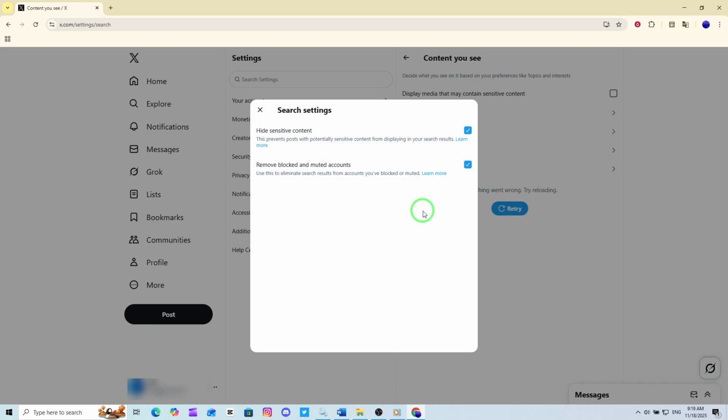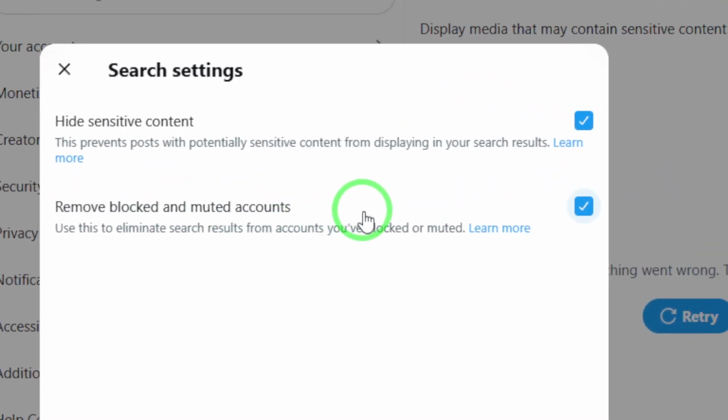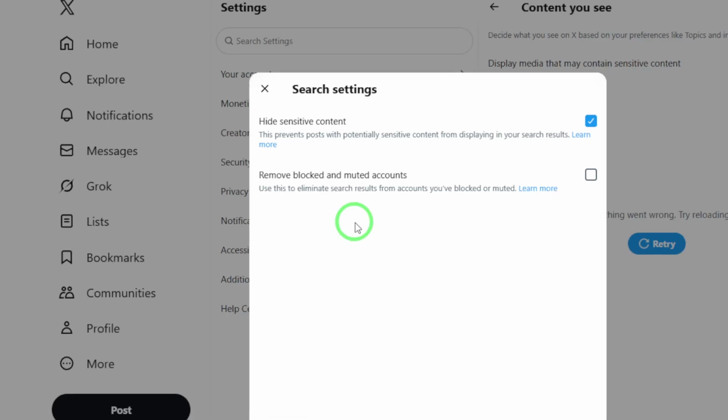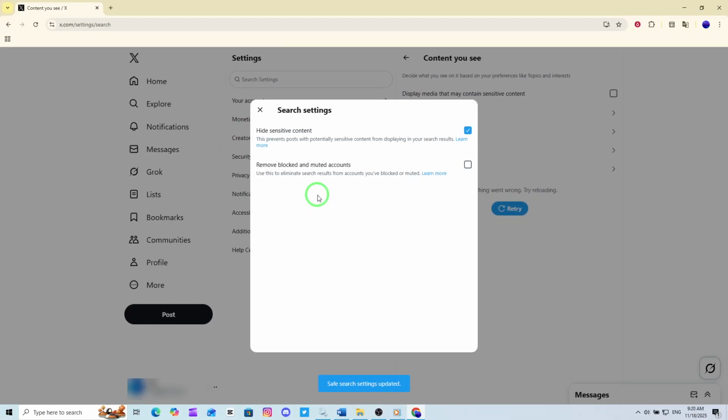Inside Search Settings, you'll notice a checkbox that says Remove Blocked and Muted Accounts. If that box is checked, it means X is automatically hiding any accounts you've blocked or muted from your search results. To make them visible again, simply uncheck that box. Once you uncheck it, your changes are automatically saved.